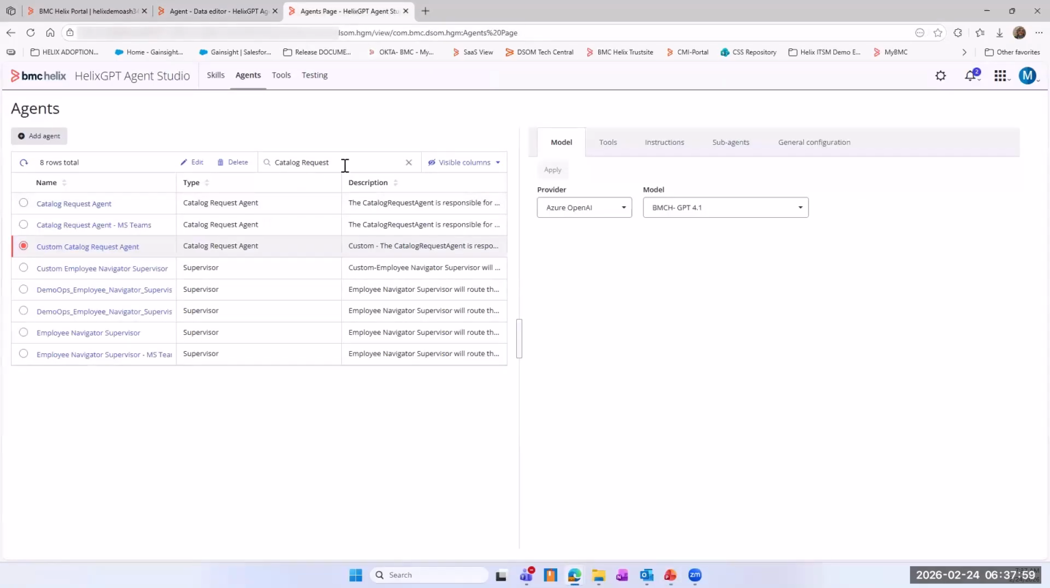Agent page, here it is. The second one is the live chat.